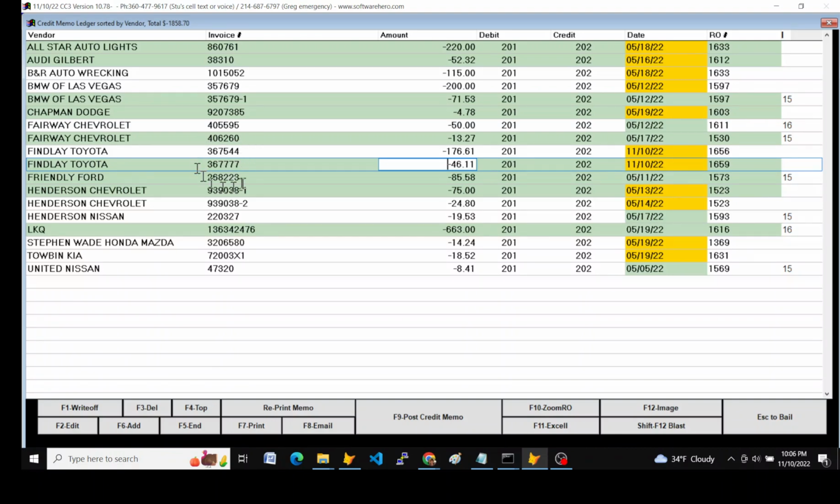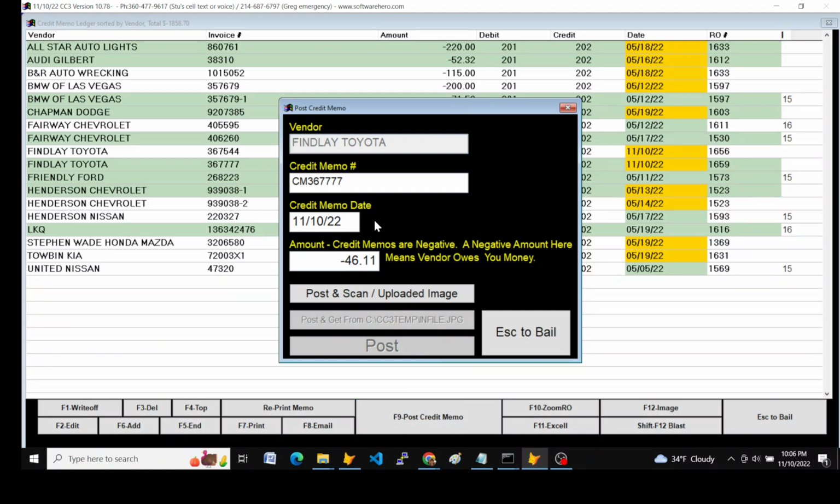Now notice that the invoice number again is this number right here that was on the original parts when I bought them. But now, when I highlight this and I hit post credit memo, it's going to ask you for the credit memo number that comes back on that credit memo sheet from the actual vendor itself. That, of course, won't be the same as an invoice number. That is a different number. So I'll just make up the number, and we're going to say that that was the credit memo number that was on the credit memo that came in.